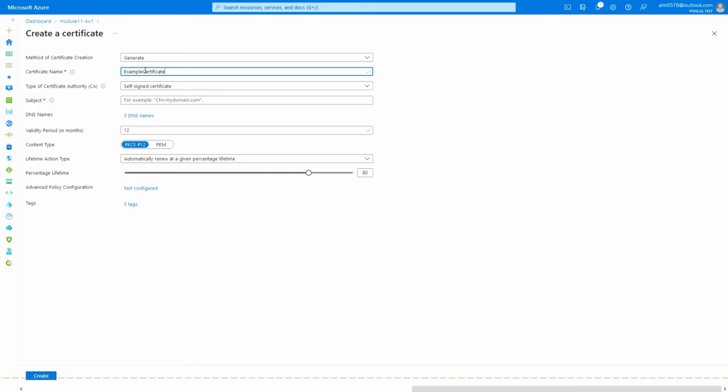The name that we are going to assign it is example certificate, and we have different types of certificate authorities. So we've got self-signed certificate, certificate issued by integrated CA with Azure Key Vault, and certificate issued by a non-integrated CA, so not associated with Azure Key Vaults. We'll look at this in a sec when we look at the life cycle.